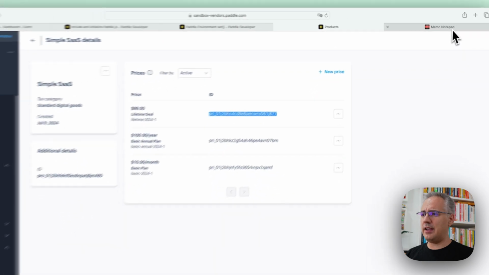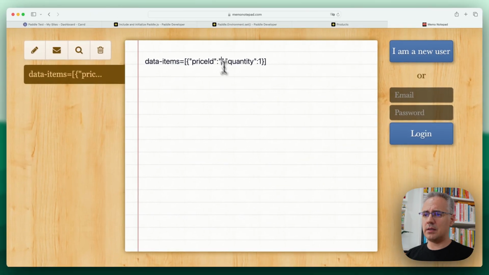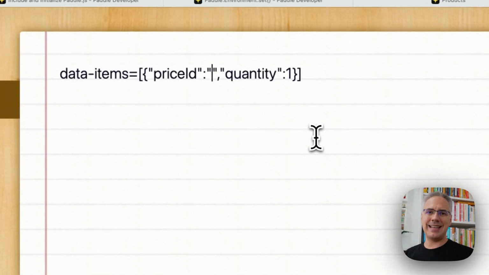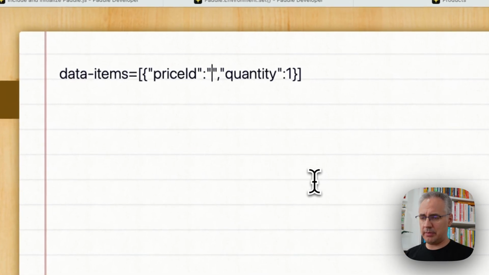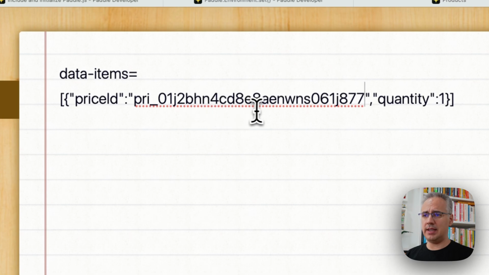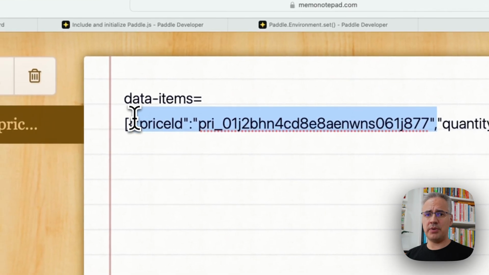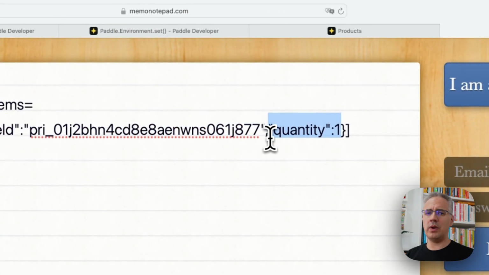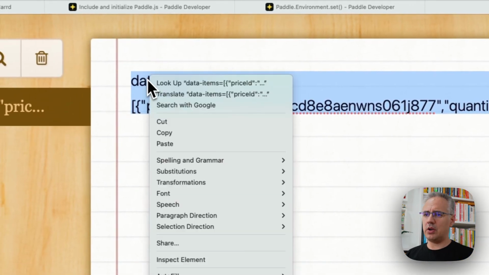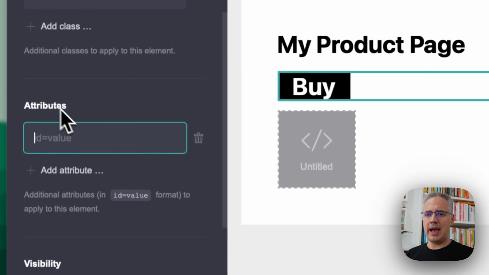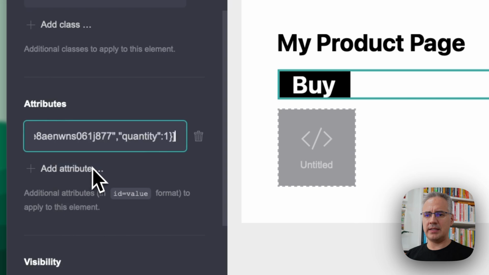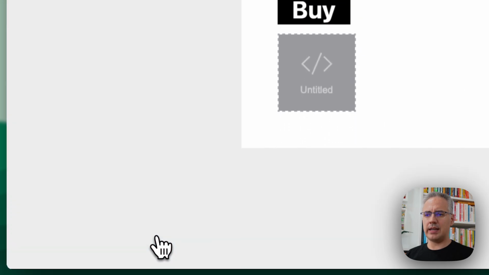And then I prepared this attribute that I'm going to set on the button, where I'm going to paste my price in here. And all this does is say, okay, I'd like you to check out this price with this quantity when I press the button. So I'm going to copy this snippet, head back into Card, and under attributes, I'm just going to paste this in and click on Done.